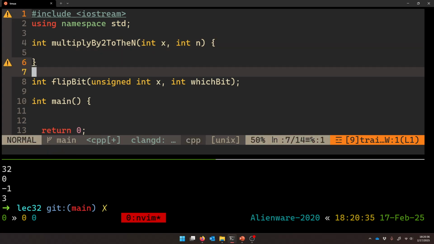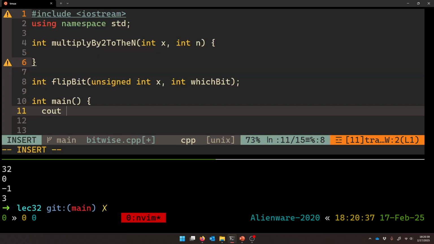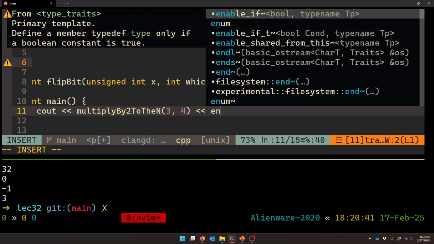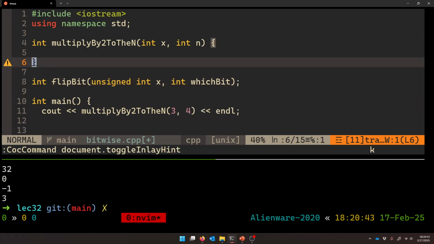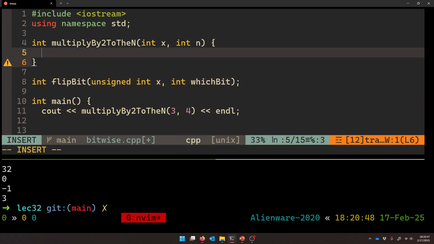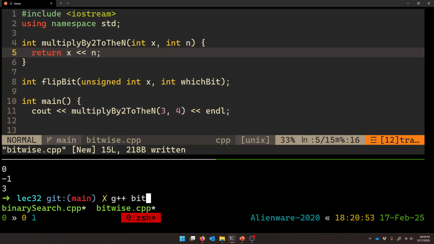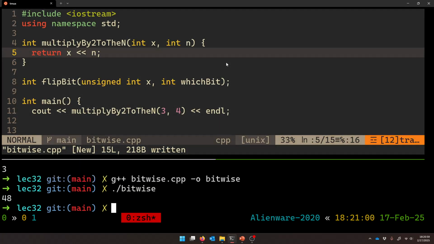So let's do this one. Multiply by 2 to the nth power, so we can do something like this. Print out multiply by 2 to the n, 3 and 4. So take 3, multiply it by 2 to the 4th power, or 16, using bitwise stuff. So you return your original number left shifted by n. That'll work. 48. Beautiful. All right, so there's that one.